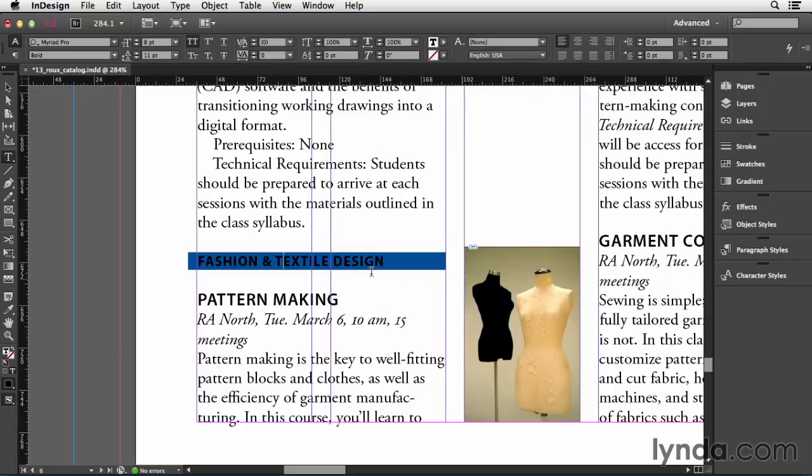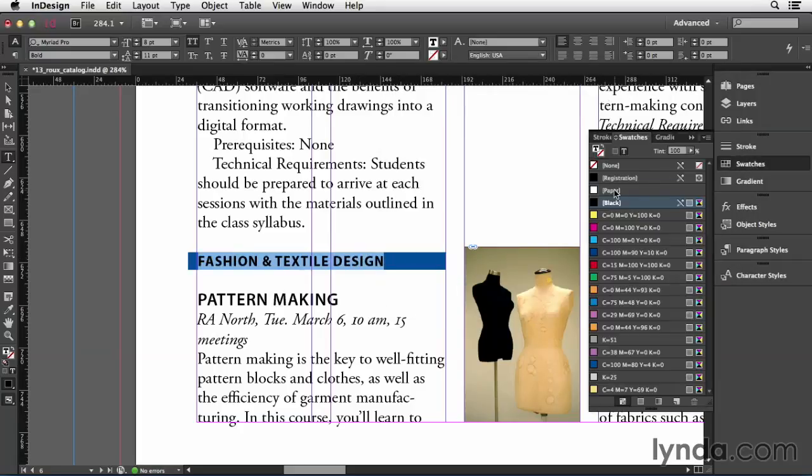I'll click OK, select this text, and then in the Swatches panel, set this to white or paper. I'll click out here so we can see it without the highlighting, and we can see that this text is reversed out of a dark bar. And that's pretty cool. It just goes to show sometimes you have to think outside the box.